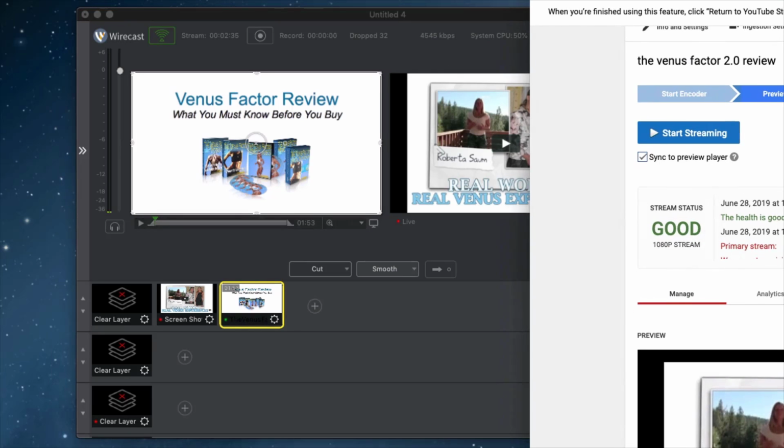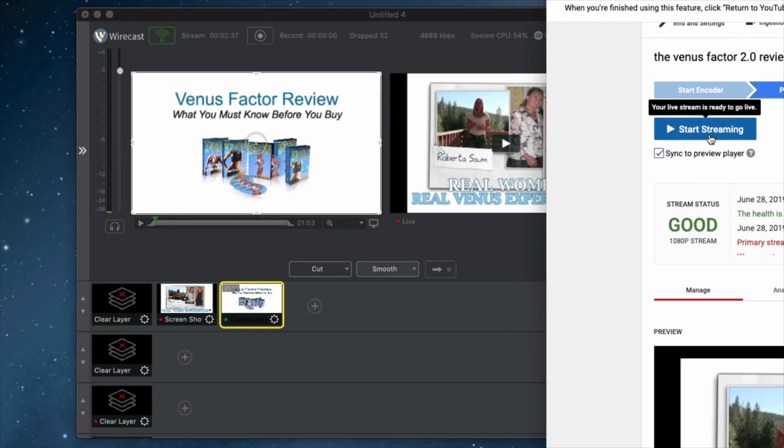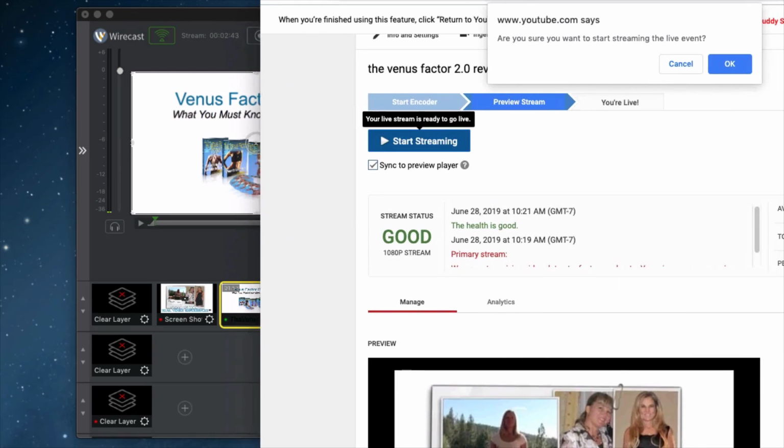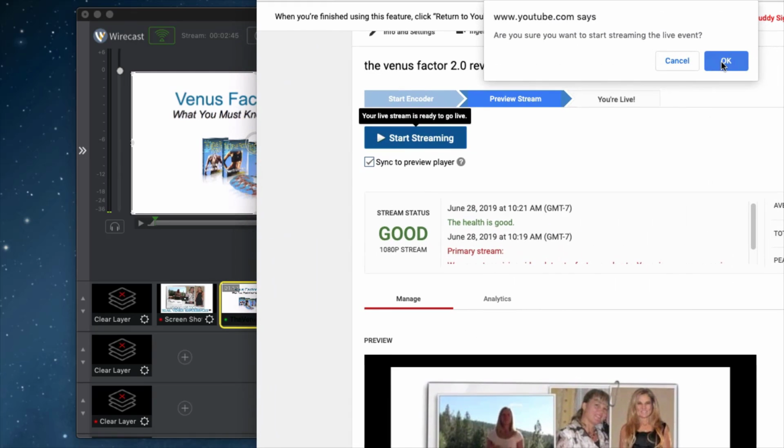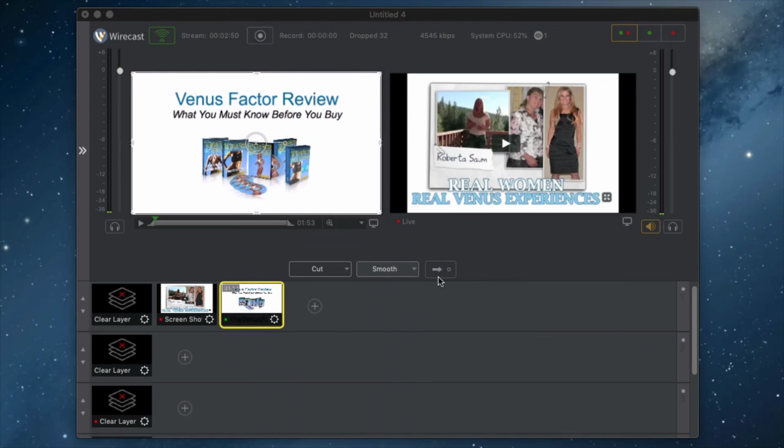So I'm going to click start streaming and then I'll play my video real quick. After I click start streaming, it wants me to confirm. I'll click OK and then I'll click play. So click OK and then I'm going to play the video right now.